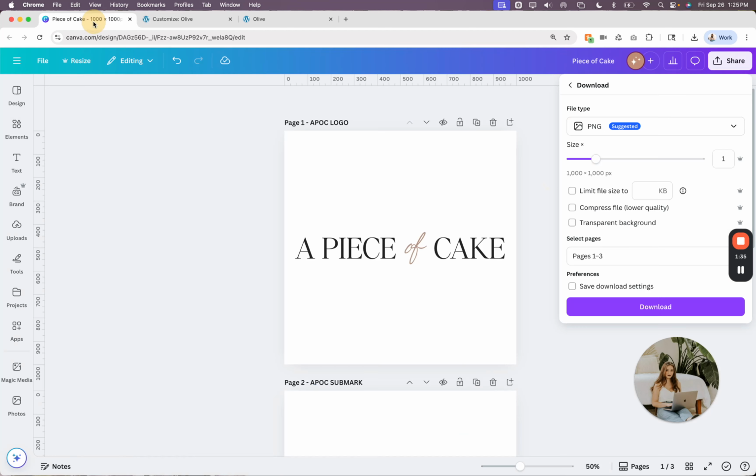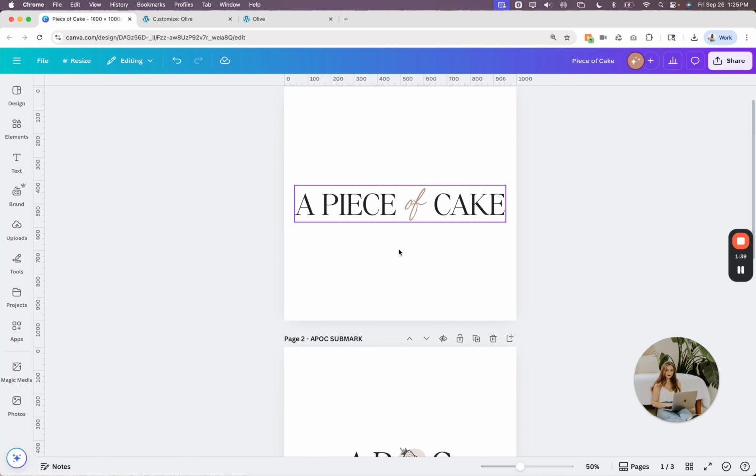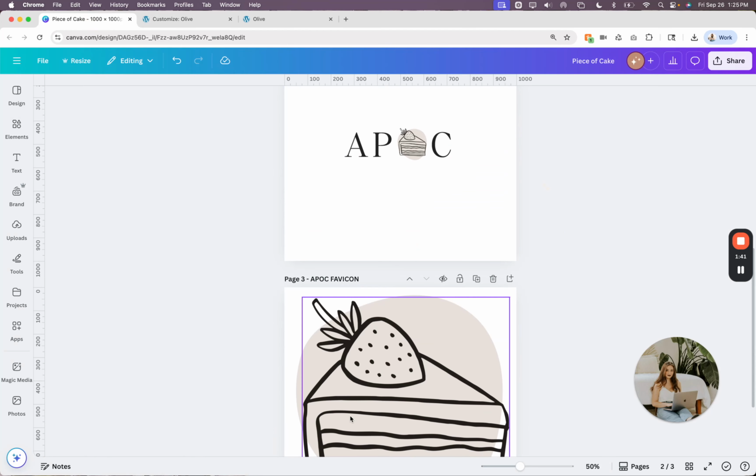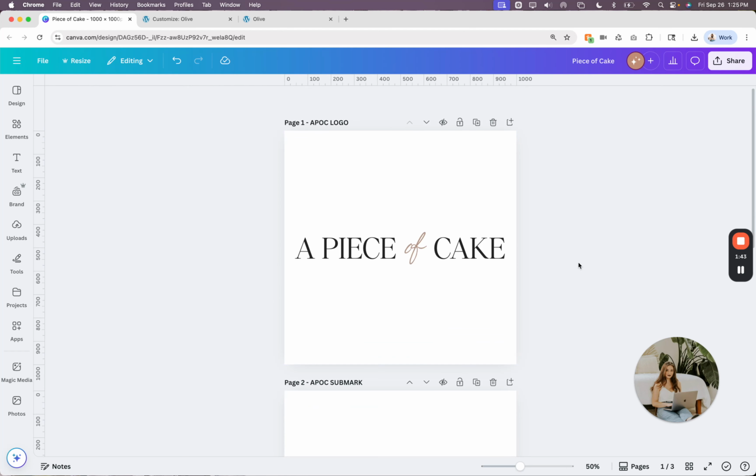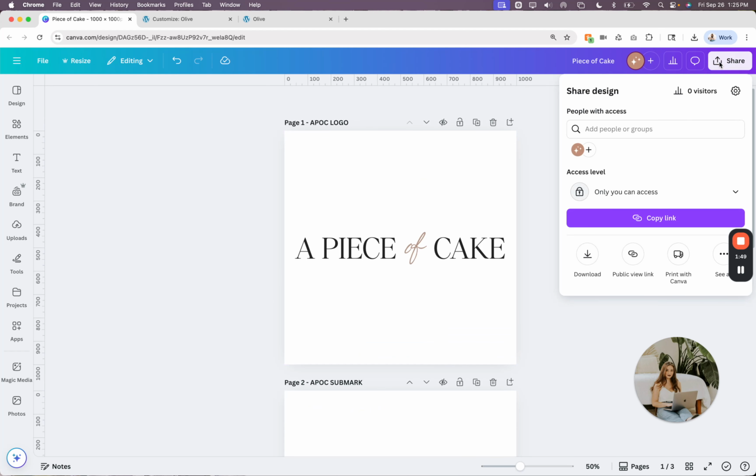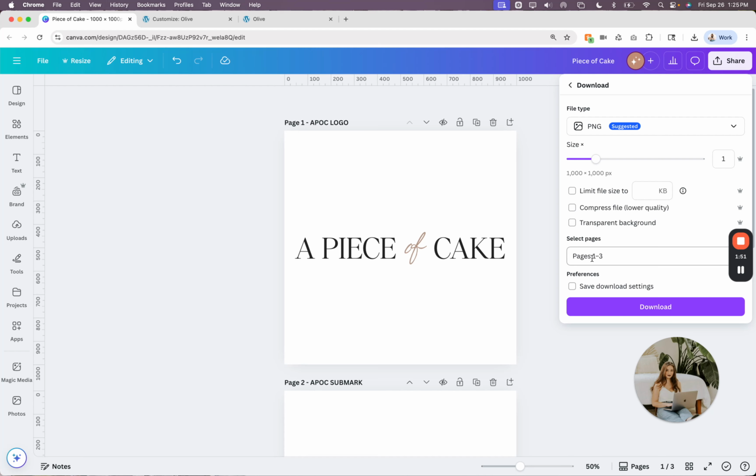So I have made a few things here. I have my main logo, I have a submark, and then my favicon. I've already gone ahead and downloaded these. If you've made your logo elements in Canva, I highly recommend downloading them as transparent PNG files. So you would select PNG here and then transparent background. Now that is a Canva Pro feature.